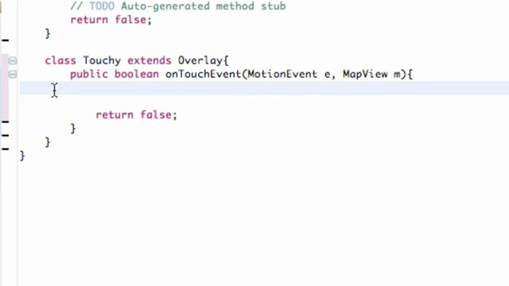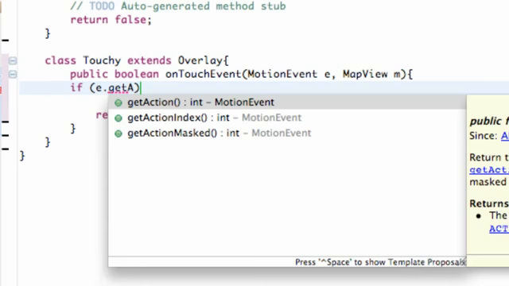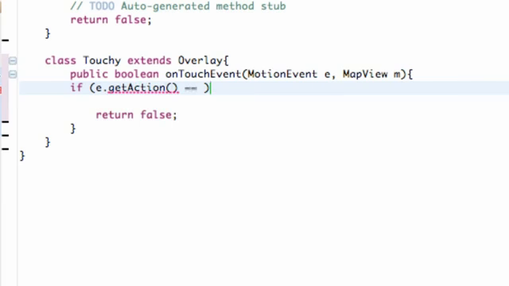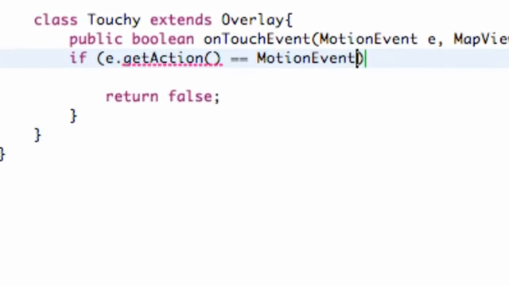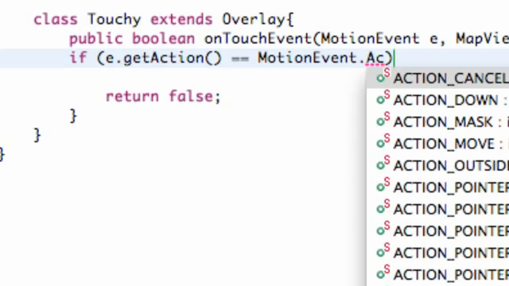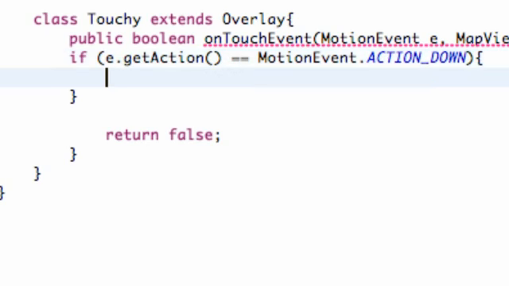So what this touch event method is going to give us is the motion event and the map view. So let's reference the motion event when the motion is pressed down. We're just going to say if e.getAction is equal to MotionEvent.ACTION_DOWN. Again, this will be when we're pressing down on our overlay. And what we're going to do is get the starting point, or the time for the most part, when that event happens.